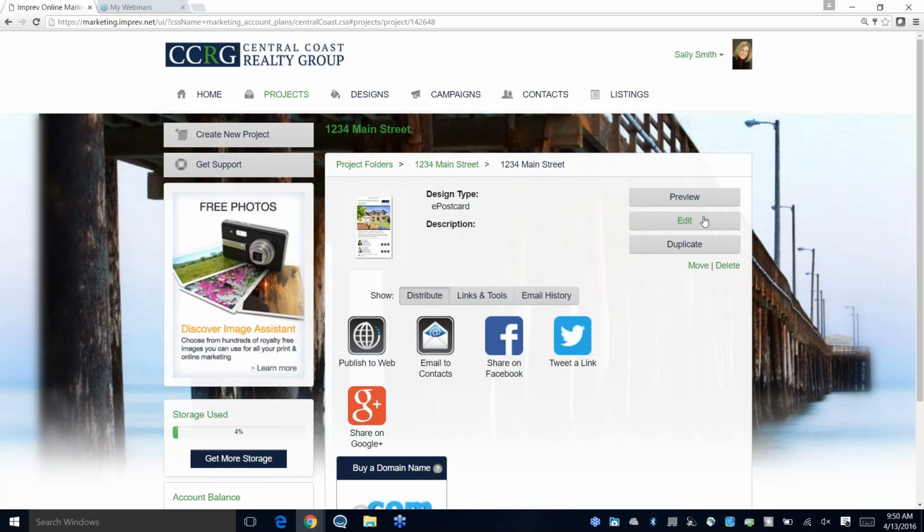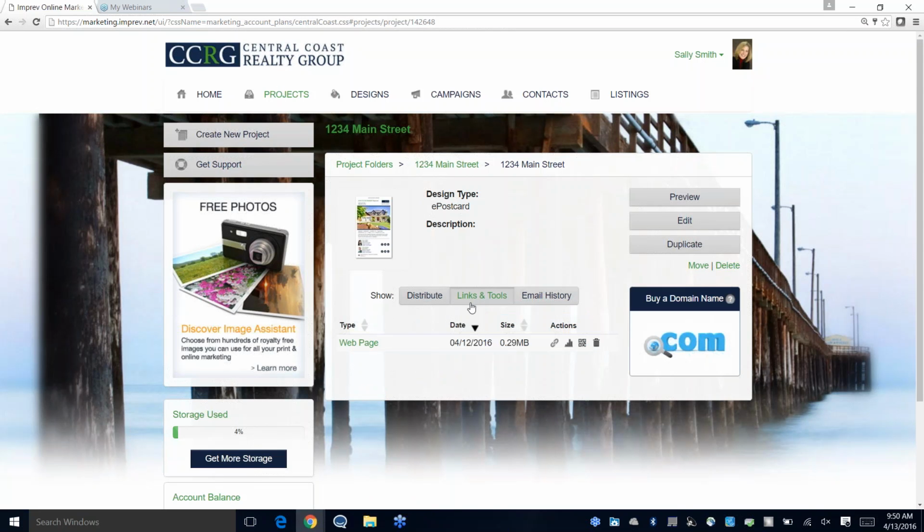You will have options to preview, edit, or duplicate your project. Down here you will see your distribution options, like sending it to the web, emailing it to your contacts, or pushing it out to social media. Here you will be able to see the links that were generated for it to be shared on the web, and here you can see email history. You also have the option to buy a custom domain from us to promote your listing.